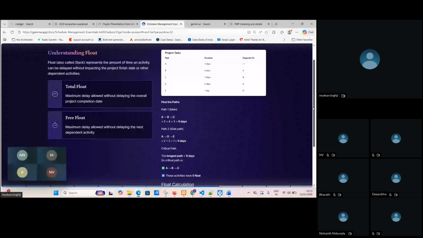Now you can see the float calculation here: critical path minus the other path duration. So I am doing 9 minus 5 equals 4 days. So my 4 days is my floating time. Is this clear? Yes, understood. That's the way we are calculating the float, the concept of float.